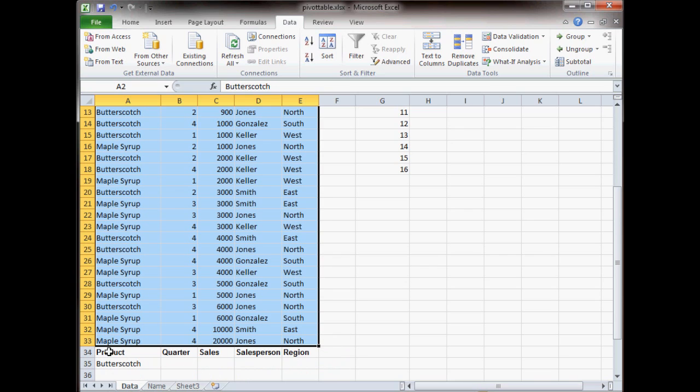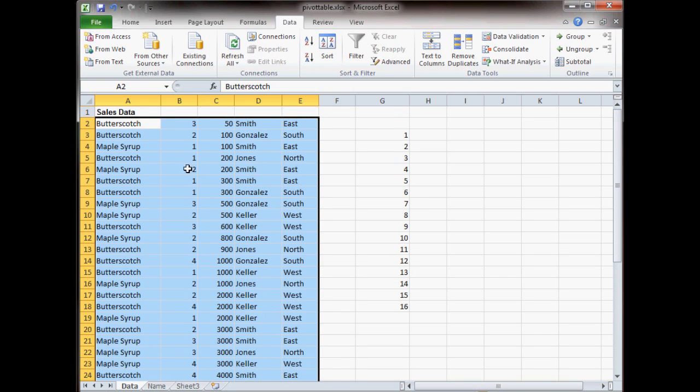And also, it looks like my labels have sorted, which means I've sorted outside of my range. I've sorted outside of these numbers to include this.